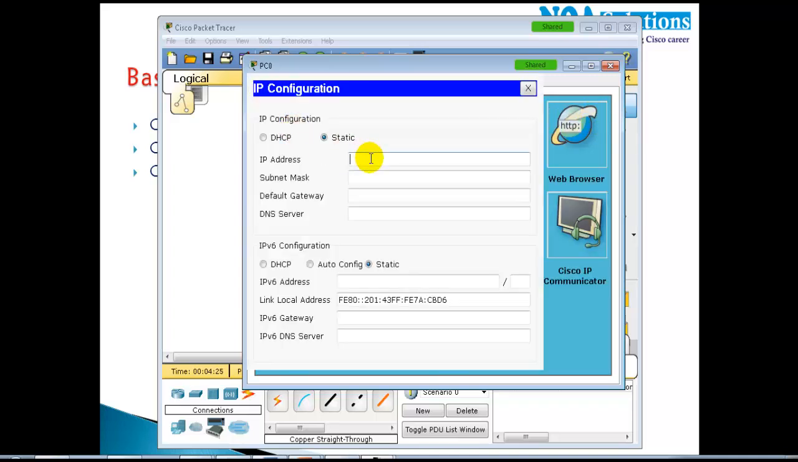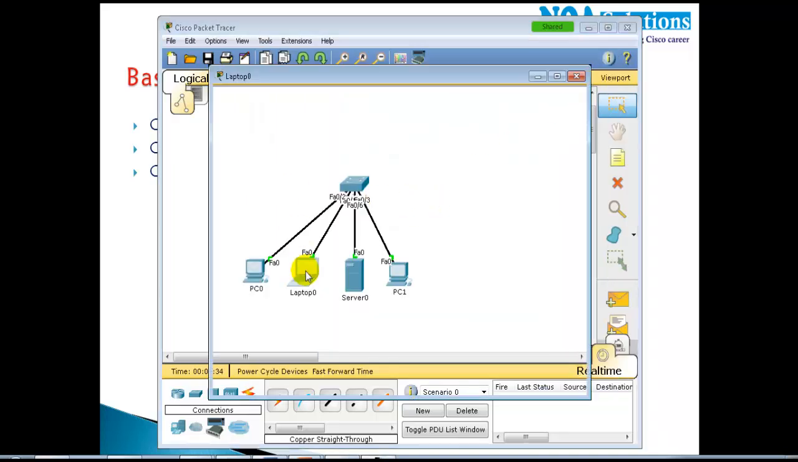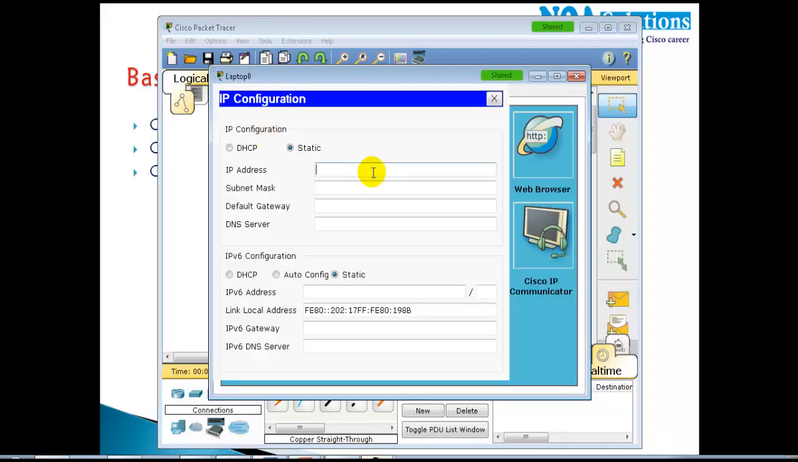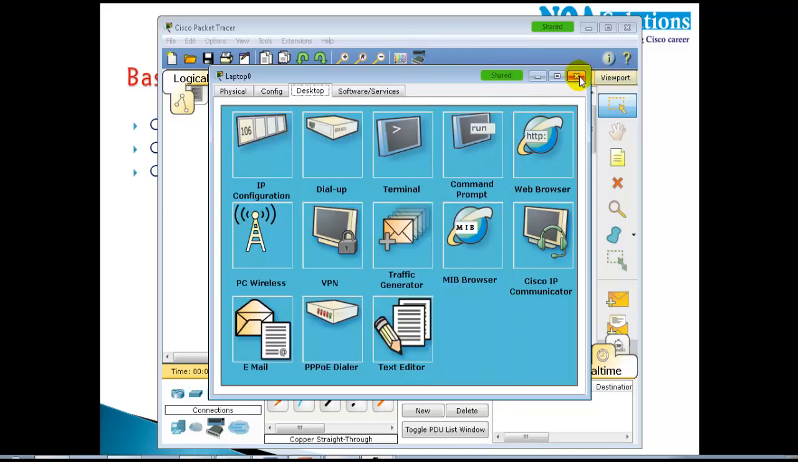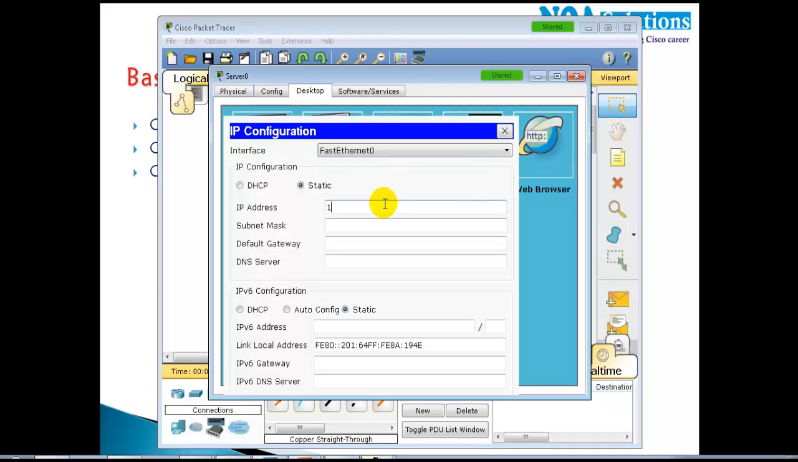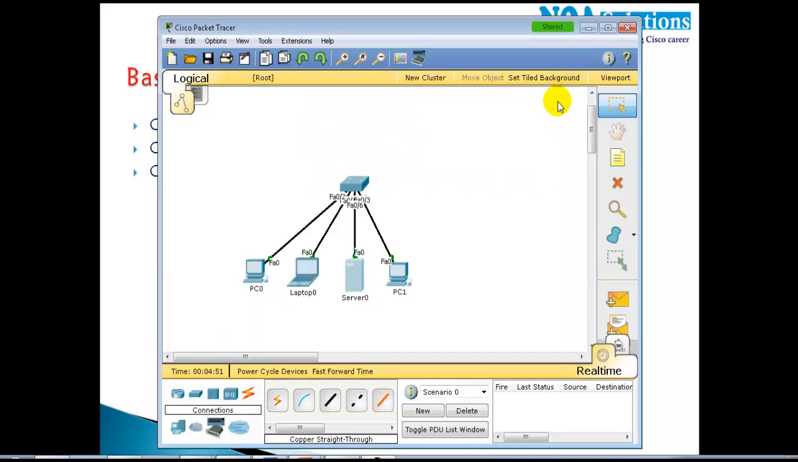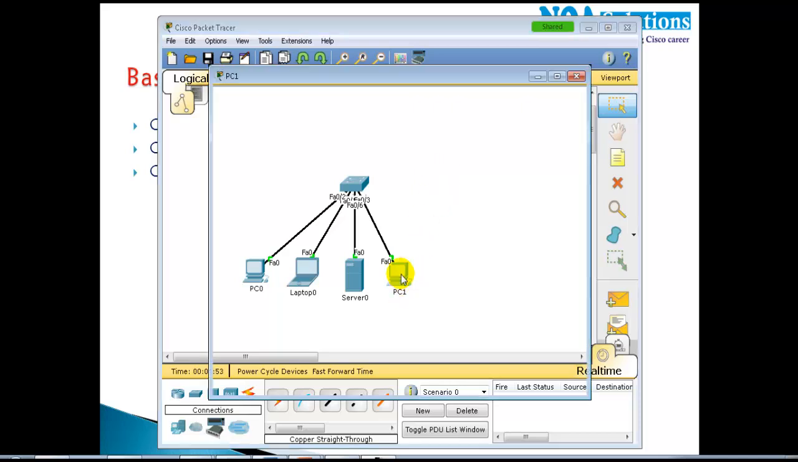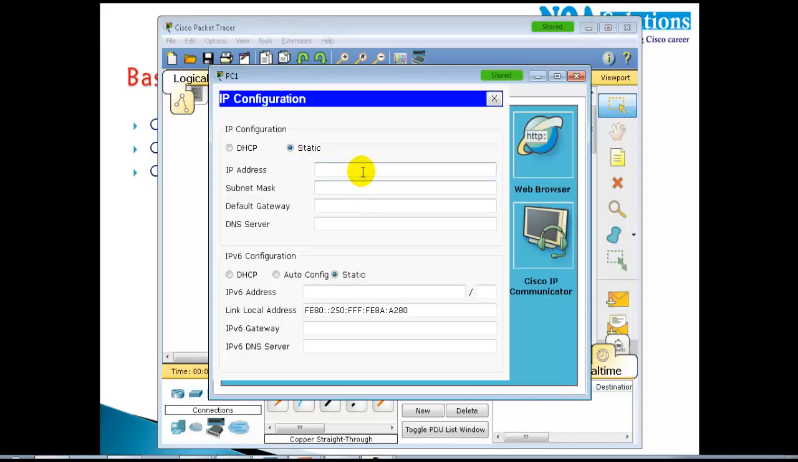So right now, first we'll assign the IP addresses of the computers. For the first computer, I'm going to assign the IP address of 192.168.1.1. For the next computer, I'm going to assign 192.168.1.2. And for the third computer, I'm going to assign 192.168.1.3. Ensure that they are on the same network, because in order to communicate, they must be physically on the same network as well as logically in the same network. So I'm going to use 192.168.1.4.